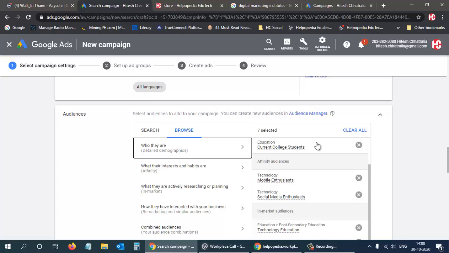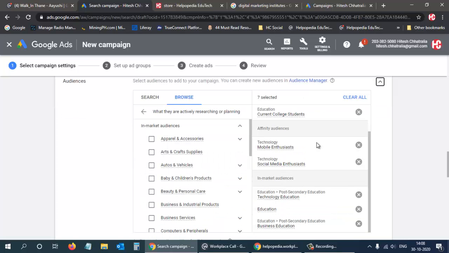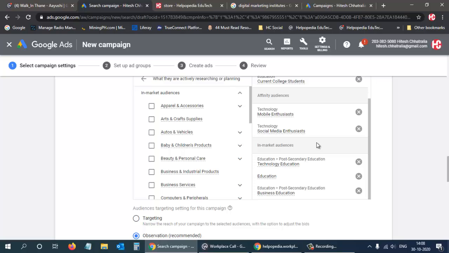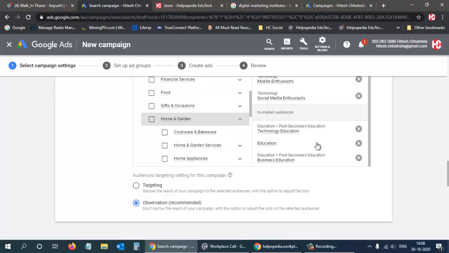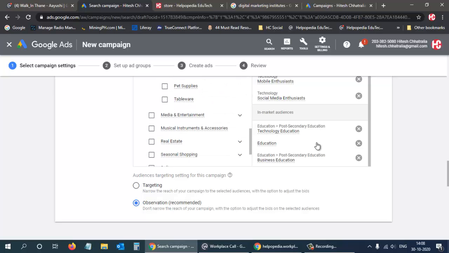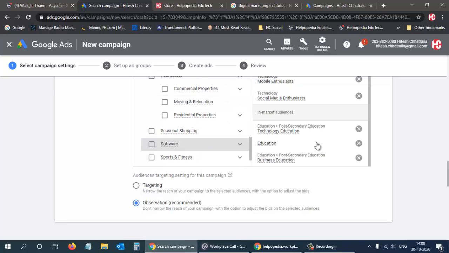Then we have what they are actively researching and planning. Over here we have various options available, like apparel, arts and crafts, auto vehicles, baby and children products, beauty and personal care. So we can select any of these. Everywhere we have categories and subcategories, so you can promote your content to those kinds of people. You will select the right kind of people. You can drill down your audience from categories to subcategories, like seasonal shopping. So like this we can select the options.